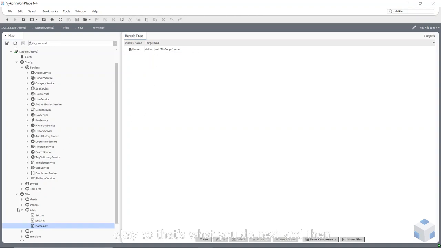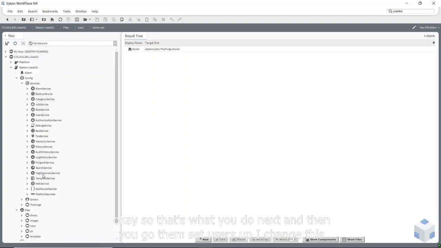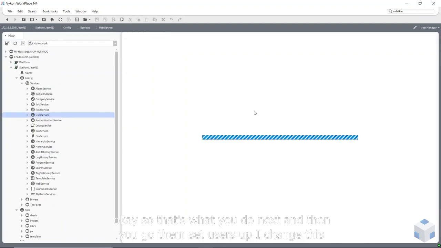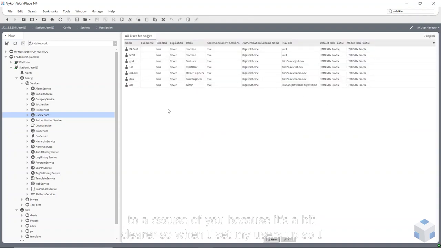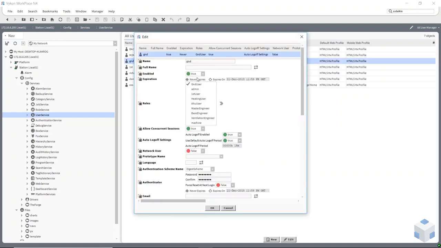Okay, so that's what you do next, and then you go and set your users up. I change this to AX user view because it's a bit clearer. When I set my users up, if I go to the ground floor, you then select what role you want them to use. Again, you could assign more than one role for each user, but my ground floor user is just going to be using the ground user role. You have to give it a name, obviously, and give it a password as well down here.